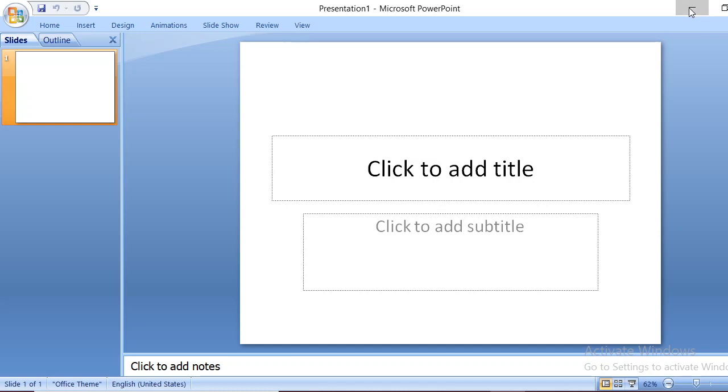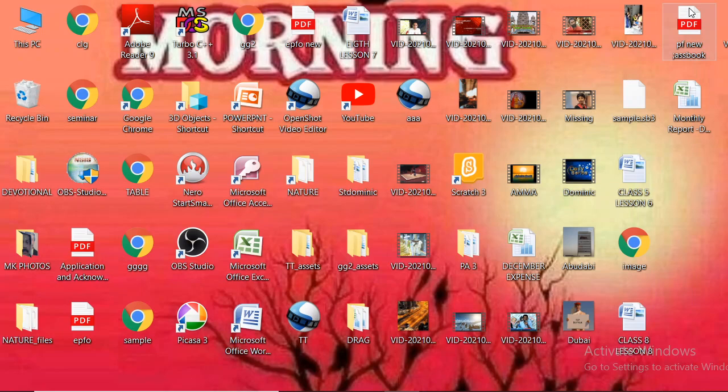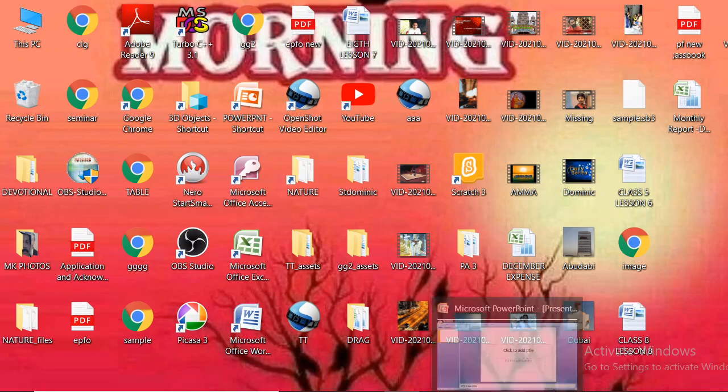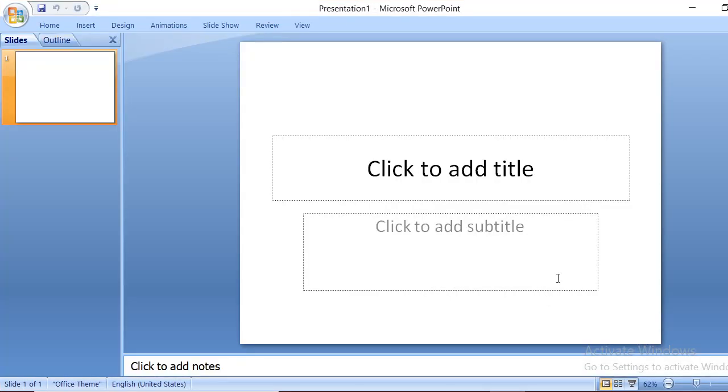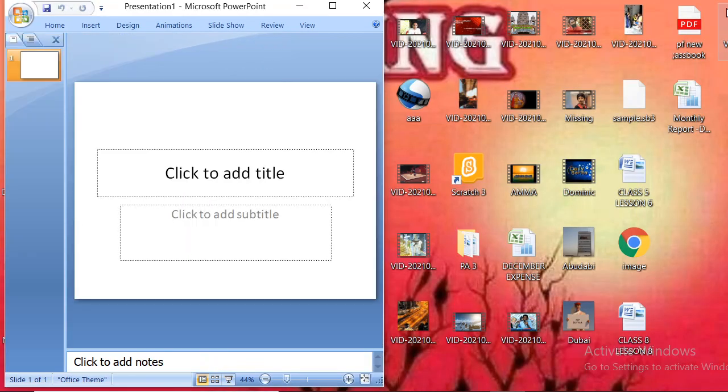Now I am clicking on this minimize button. We can see our window reduces to a small icon and is arranged on the taskbar. When I click on that icon, we get the previous window. The next button shows two stacked squares, and its name is restore down. When I click on restore down, we get the PowerPoint window, but now only a small window. So we can't work with this one.